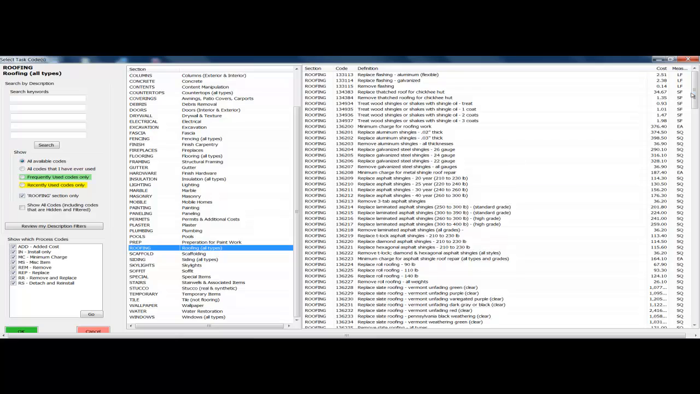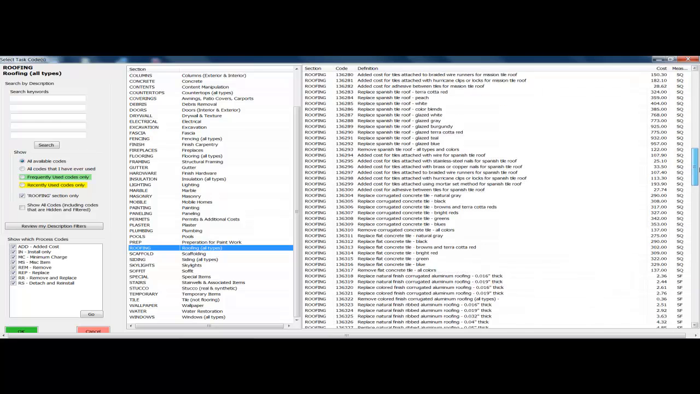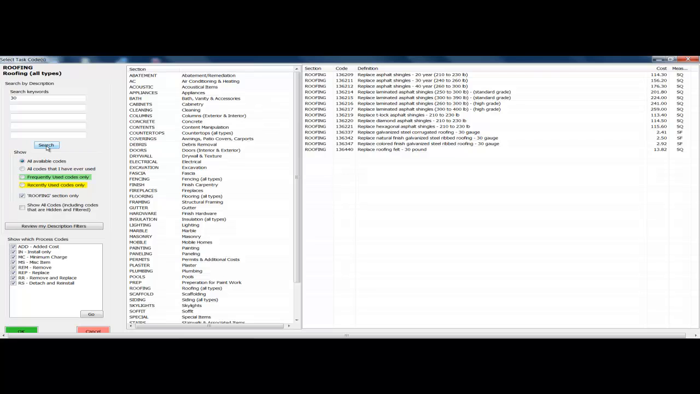There's a lot of items here, so it's going to be difficult to find anything really. So what I've done is I've gone ahead and put some search capability. You come over here to the far left, and let's say that you're going to look for a 30-year roof. Just type in 30, hit search. And it's going to pull up pretty much everything with a 30 in it. So there's replace asphalt shingles 30 year, here's replace roofing felt 30 pound, etc.